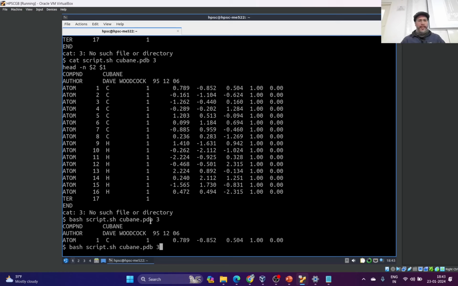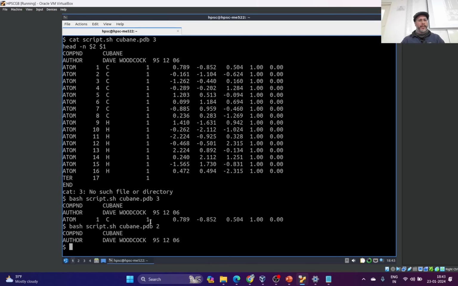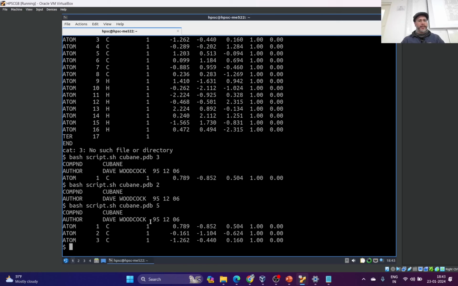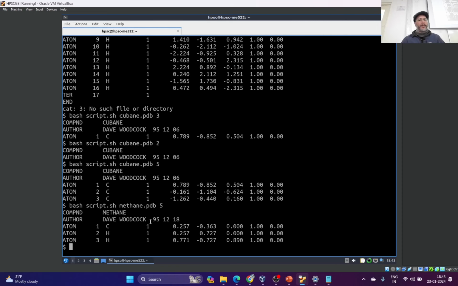Now I can change it. I can change this 3 to 2, and it gives me the first 2 lines. I can change it to 5. I can even change the file name cubane to, let's say, methane. It gives me something else. Okay. Scripting is very useful, and in fact you can do many advanced things in a script, and then give it to someone. This is just a 5-minute discussion on scripting, but scripting is amazing. It can be very advanced.